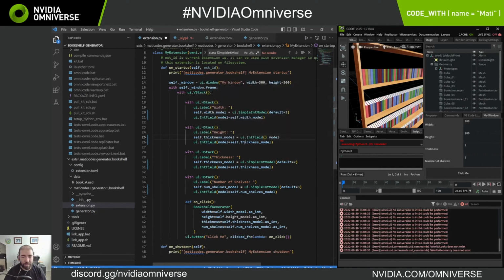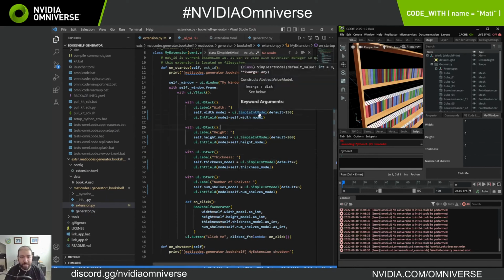Hopefully this isn't thickness model, this is height model, I think. Yeah. All right, thickness, num shelves. So this one, I'm gonna make the height 200, 150. And that should be much better. Now I should see, no. I should have seen the default values pop in. Well, today I guess we're focusing on UI.